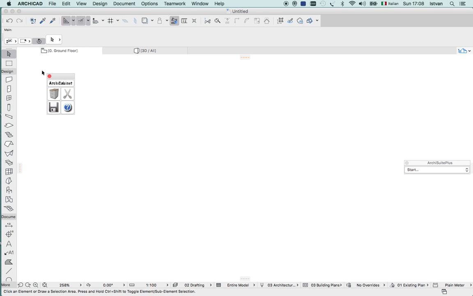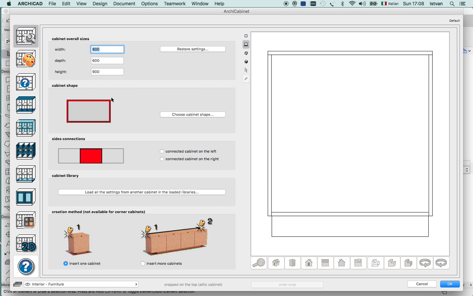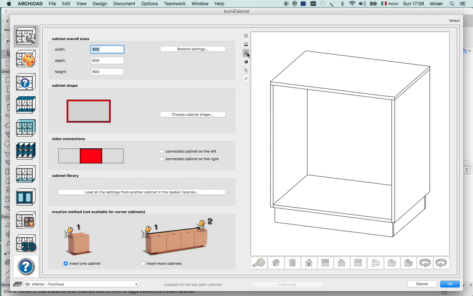So this is the main interface access for ArchiCabinet. Please note that it has been simplified. And let's start from this interface. The first panel will allow us to change the main size of our piece of furniture, the width, the depth, the height. We can also visualize the furniture in our preview right window in order to understand its shape.